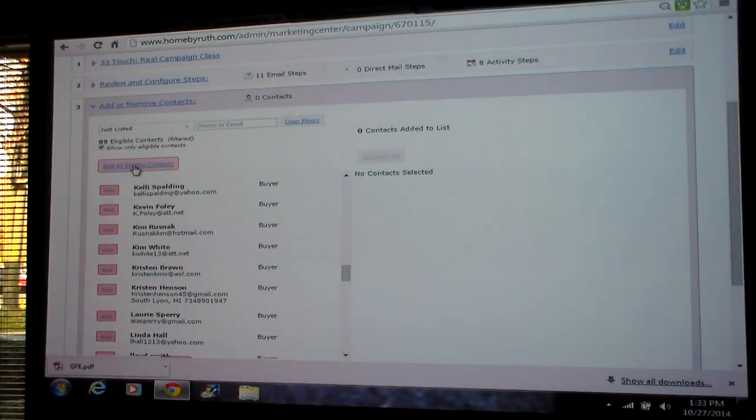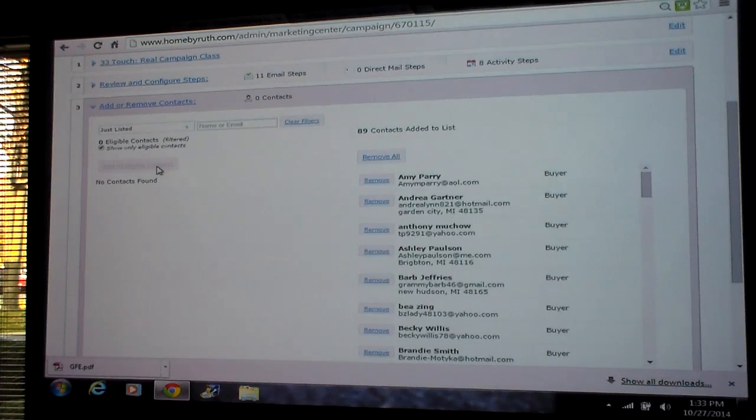Okay, and then all I have to do here is click add all eligible contacts from that group. What makes them eligible is whether or not they have an email address. In eEdge, you have to have either an email address or a street address.